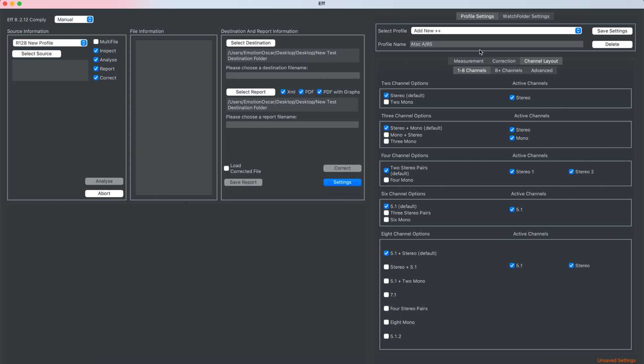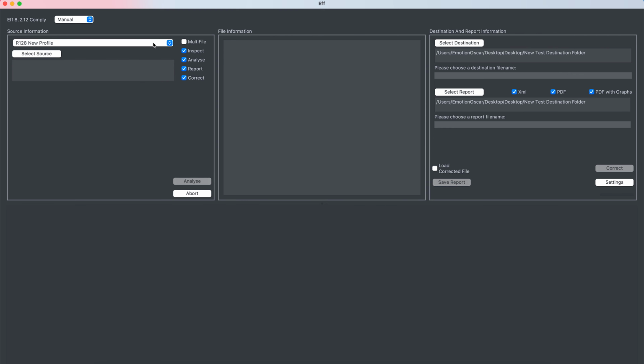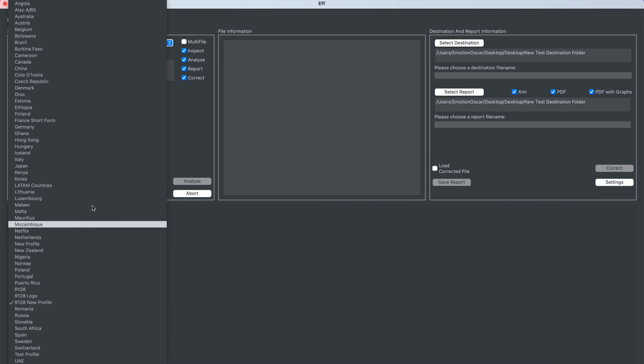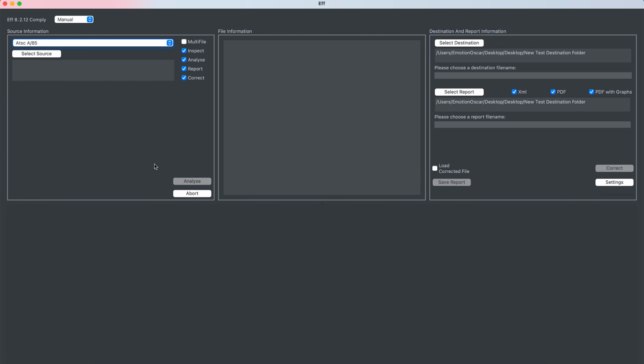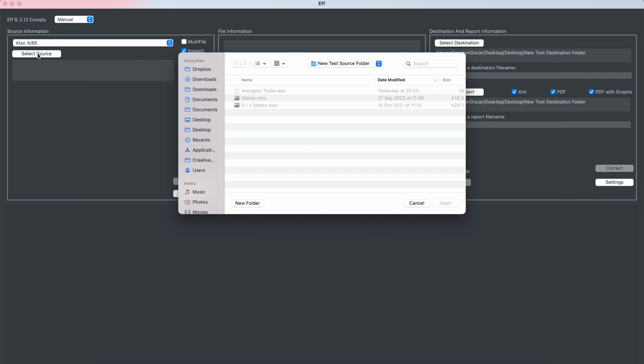So now that we're happy with our new profile, we can click Save Settings. And you can see my new profile has been automatically selected in the profile editor. However, we will need to select it over here on the left-hand side. This is going to dictate what loudness profile we process our file with. So I'm going to select the one I've just made. And then the next section is selecting your source file. So I'm going to just pick out my 5.1 in stereo file from here.